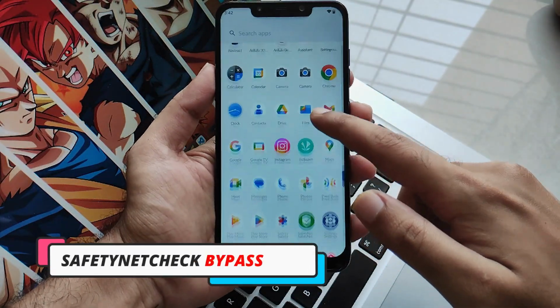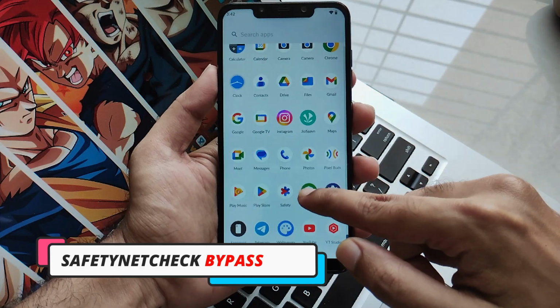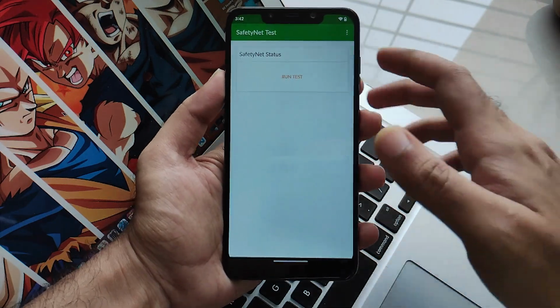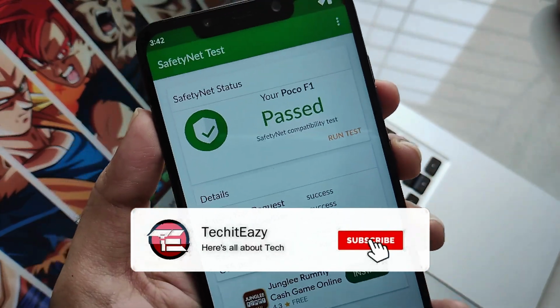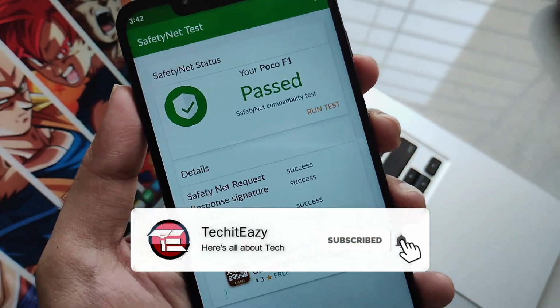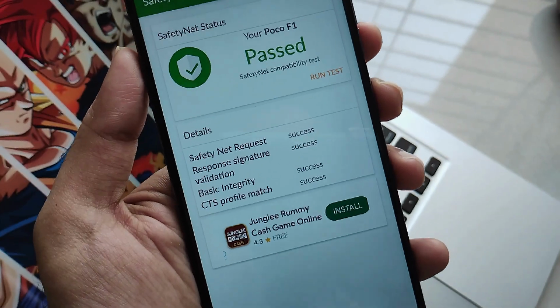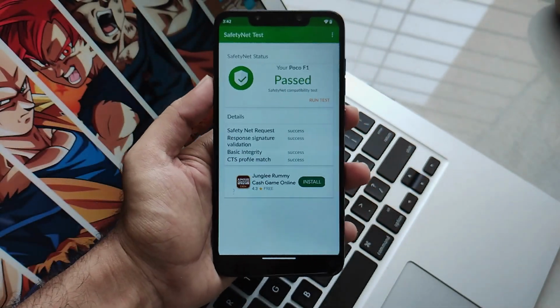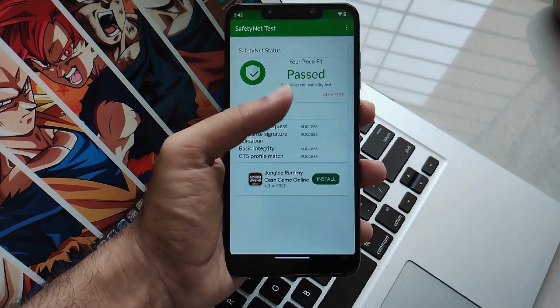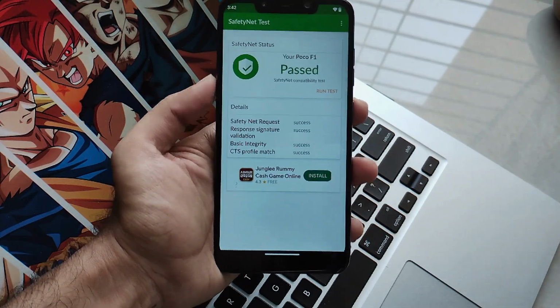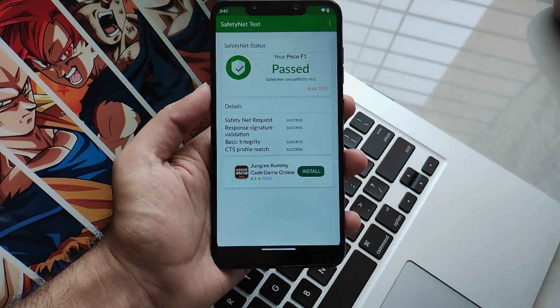Now let's talk about the CTS, or better called CTS Check Bypass. So on this CTS Check application, when you click on the test, you will get CTS Check bypassed out of the box. It means you can use all the payment applications and also the banking applications without any issues, and you don't need to flash any images zip explicitly to get rooted because this gets bypassed out of the box.